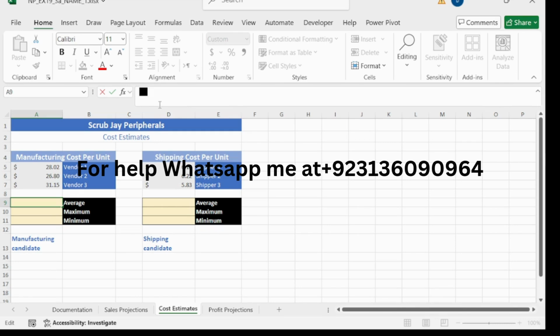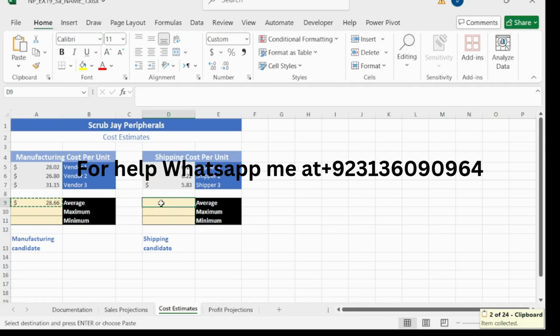So in cell A9 create a formula using the AVERAGE function, equal to AVERAGE, and select the range A5 to A7 and close the bracket and press enter and copy this formula to D9, paste them like this. So we have completed our step number 5 and our step number 6 is in cell A10.